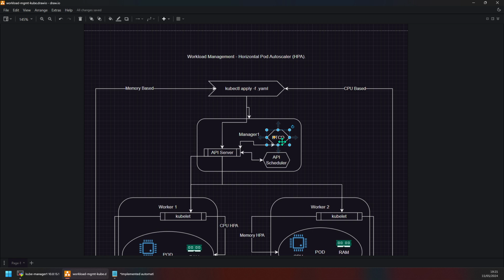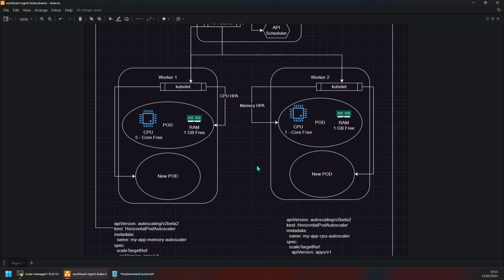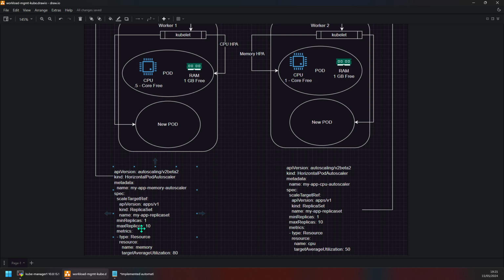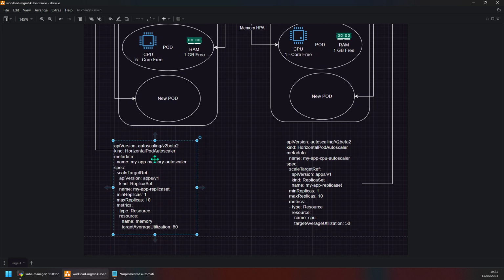The API server also watches for changes to the resource utilization metrics specified in the HPA, such as CPU and memory. So these are the use cases. Only two use cases are there for HPA, or horizontal pod autoscaler. One is using the memory name, or you can use the CPU name as a resource type.